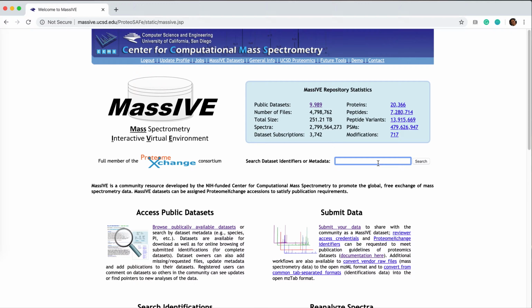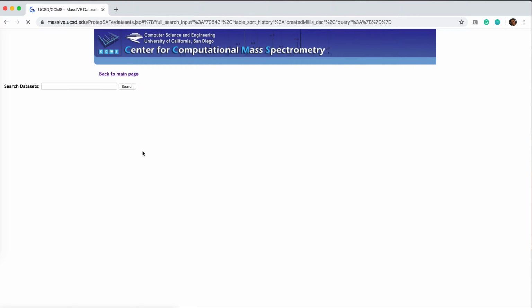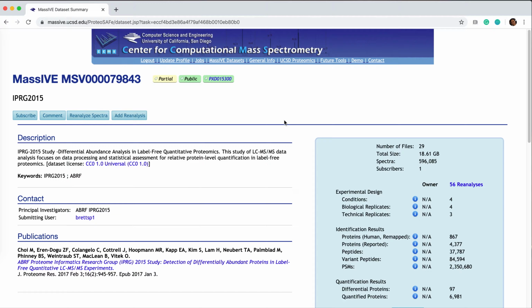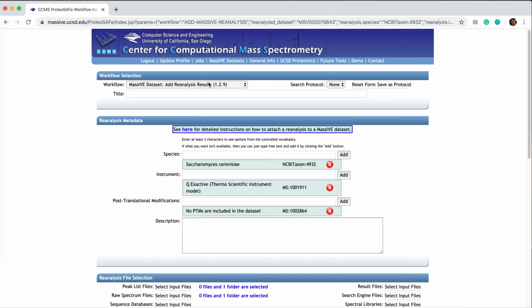So here I will search the dataset and then go to the dataset page. Here we go. Then I will click the Add Reanalysis button. Here, Add Reanalysis Result. This is the same workflow that we showed in the previous video about Submit Reanalysis. The only difference is how you select the published quantification data in the dataset, and how you add your MSstats Workflow output.